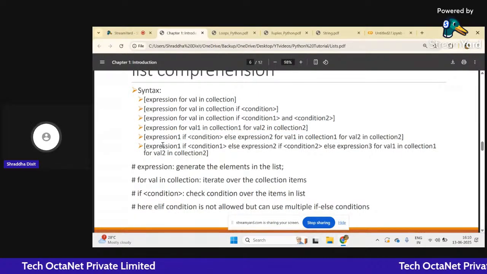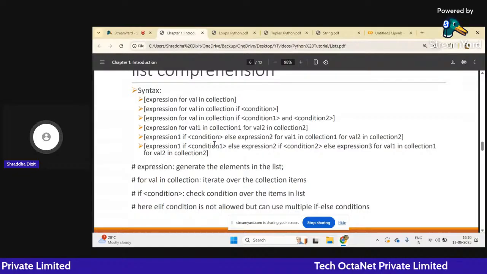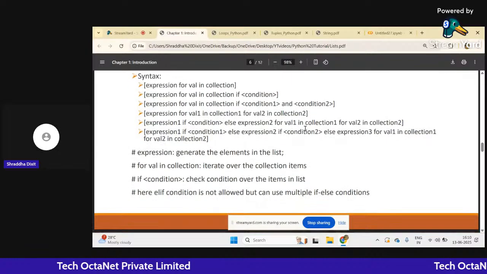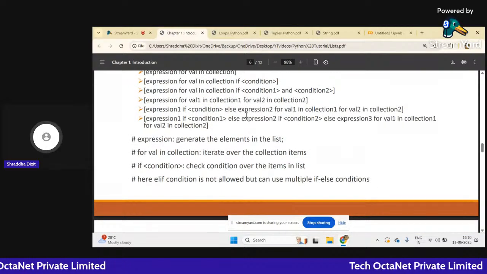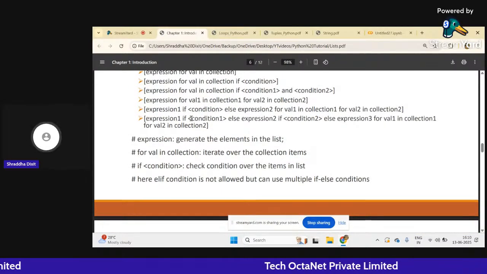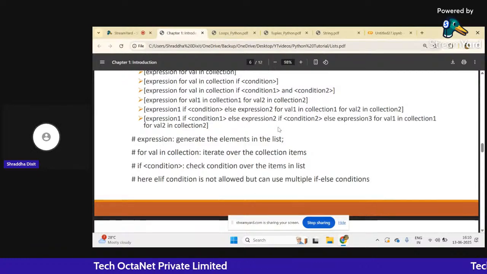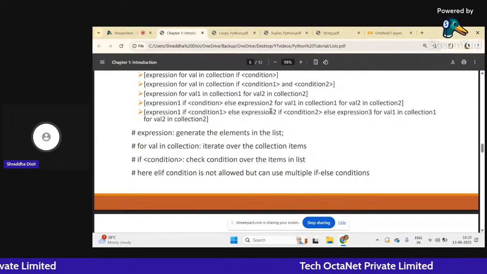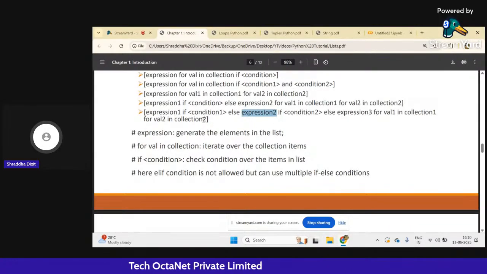Now, if we see, we have an expression 1 if the condition is true, else we have expression 2. And that expression has these nested loop options. Similarly, we have expression 1 if condition 1 is true, else expression 2 for the next condition, or else we have expression 3. So this else has a nested if else inside it.